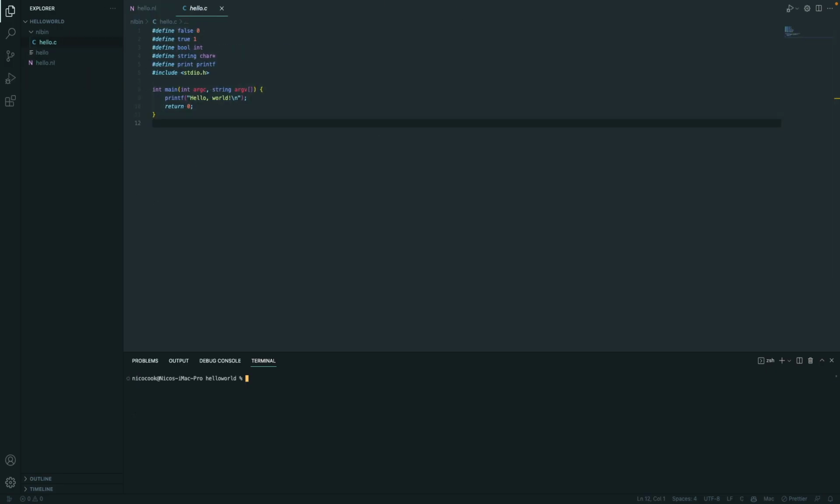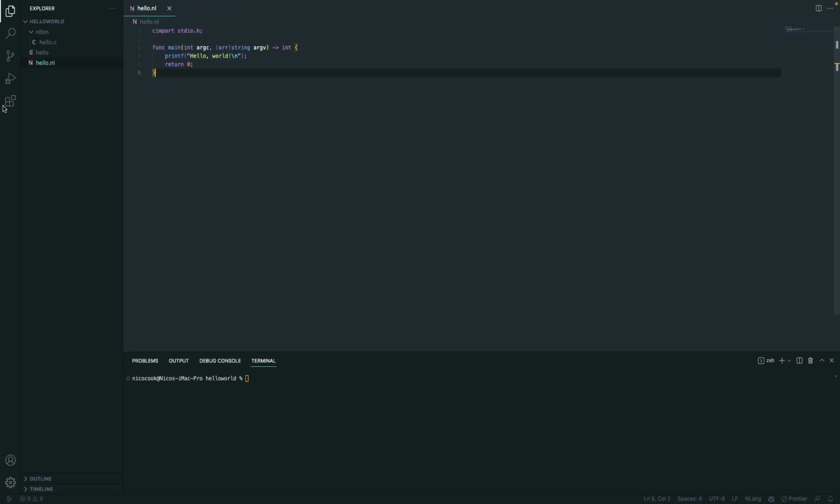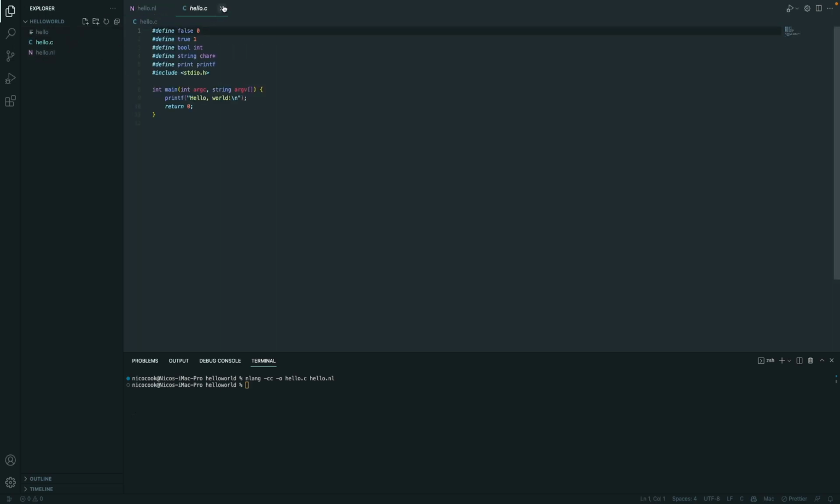Alright, so let's take a look at a couple of the other arguments that we can use in NLang. One of those being -cc, which is basically the same as just raw compiling it. If we do -cc, to show, I'll do hello.c and then hello.nl. It just compiles it to hello.c.